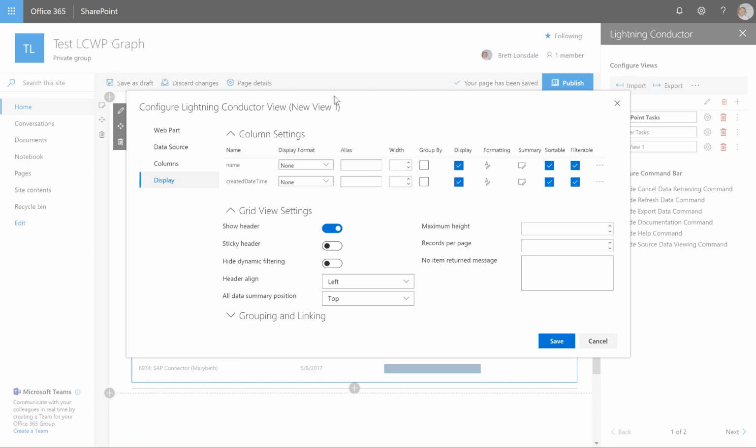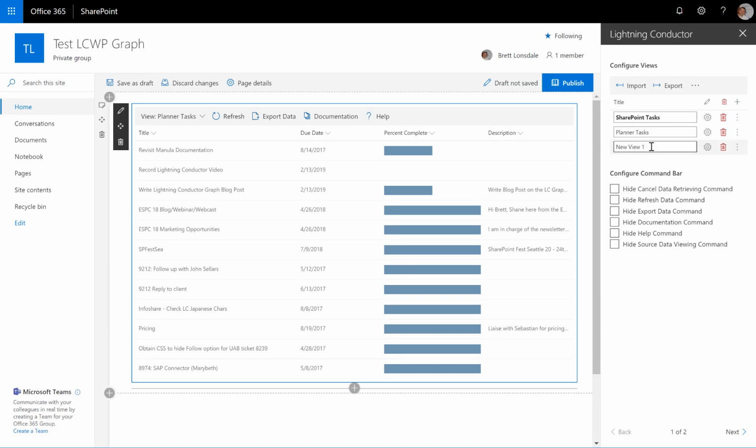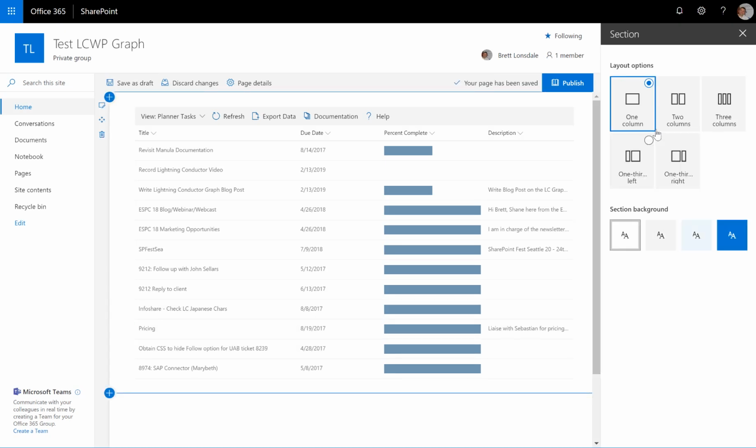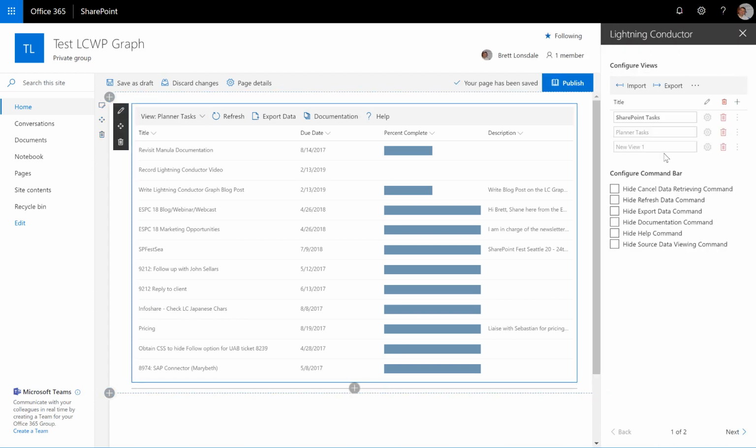I can go again to the display tab. Let's just set this to be the short date. We could do things like hide the file extension on the file name, and under grouping and linking, I'm just going to make sure that that name is linked. And we'll hit save. So that's given me my new view. So we'll just give that a name of drive items.